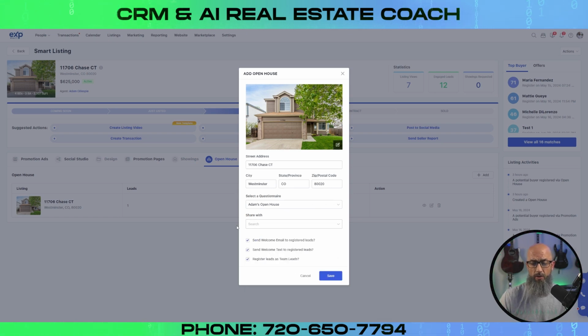And then you don't need to share this with anybody unless you have a team, an agent that you're teaming up with. Then we want to send a welcome email to the registered leads, send a welcome text to the registered leads, or register the leads as team leads. We don't want them as team leads unless you're on a team and these are going to go to a team. But if they're your private leads that are coming through the open house, then uncheck that box. I also don't want to send a text, okay? I want to send them the welcome email because they're going to be expecting the email that I'm talking about.